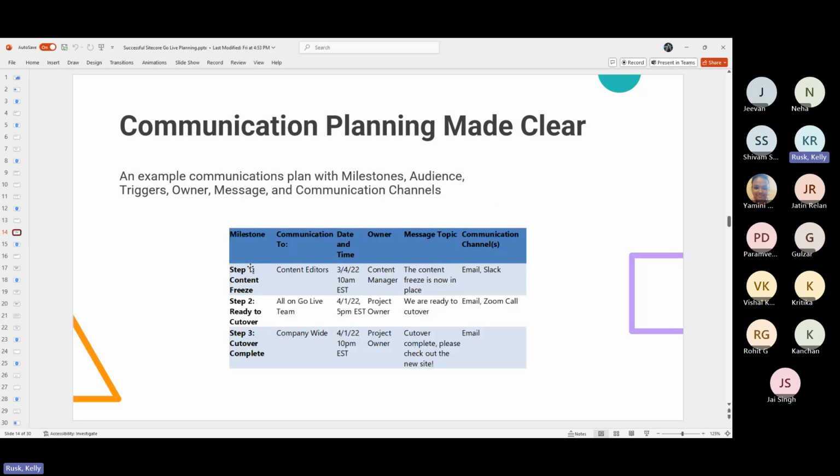For example, you might have a content freeze communication, and it's communicating to content editors, and the owner's a content manager, and the topic is that content is now in freeze, which could be email and Slack. We could have an all go live team communication to get ready to cut over, and the project owner is right there, and that might be an email and a Zoom call. And you might have a cut over complete email to announce to the company, hey, we've cut over, check out the new site. Or publicly, you might be sending out a larger communication.